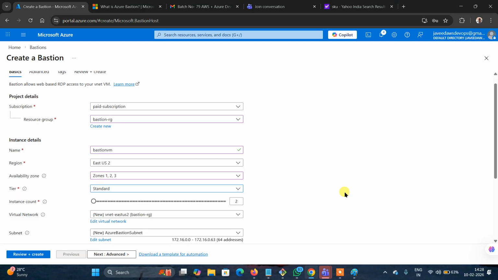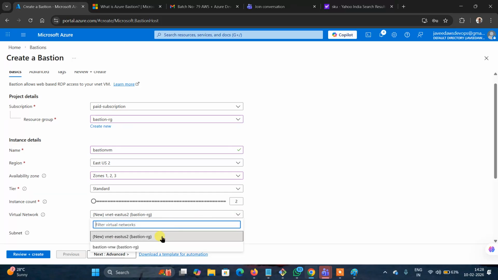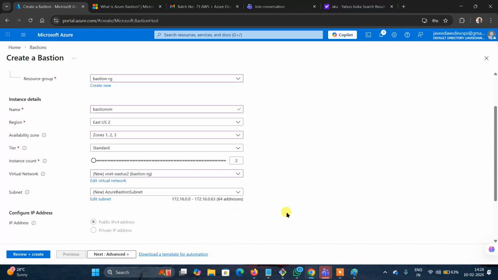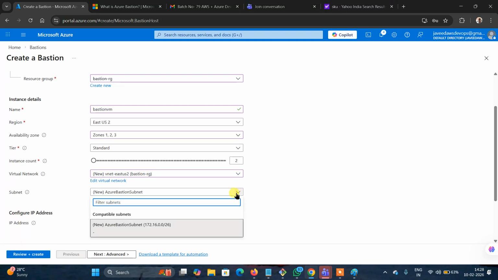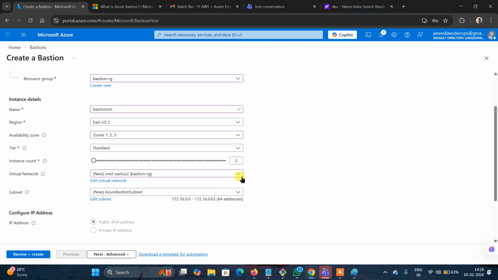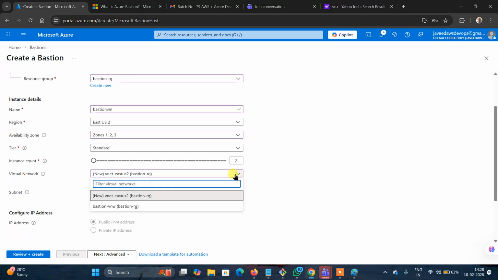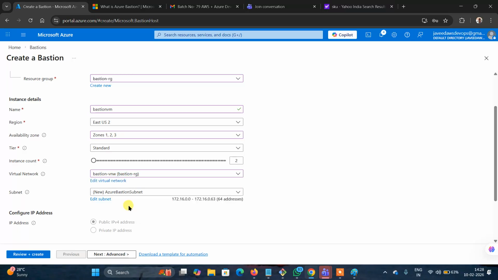So how many virtual machines are created? Two. If I want to increase to three or four, that's your choice, you can increase. Here the virtual network is the Bastion RG. Inside the Bastion network, the Azure Bastion subnet is automatically chosen. You can check here. When you select it, it automatically chooses the Azure Bastion subnet.